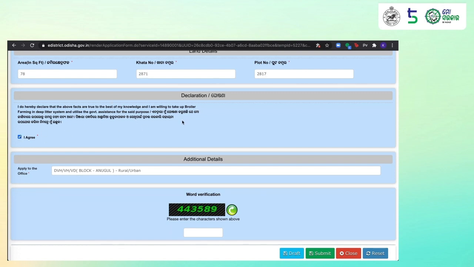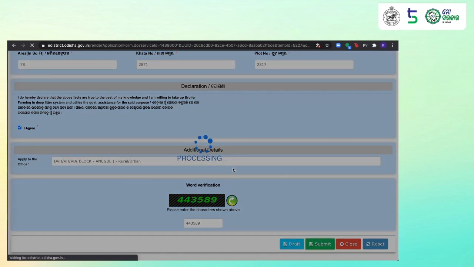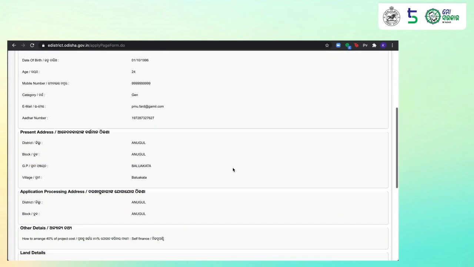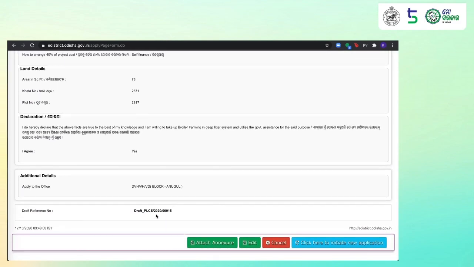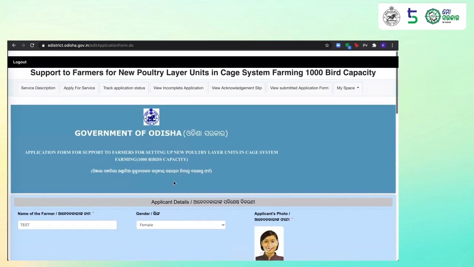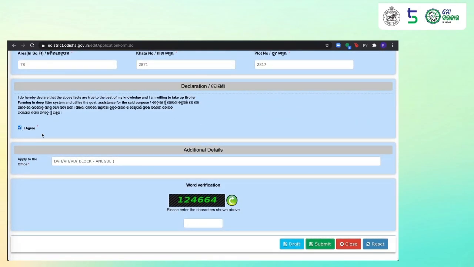Click on I agree on the declaration given on the screen. Enter the CAPTCHA that you see and click on submit. You can verify all the details that you have mentioned, and if you need to edit the form, click on edit. You will again go back to the application form where you can edit all your details. Once verified, click on I agree. Again, enter the CAPTCHA that you see on the screen. Click on submit.